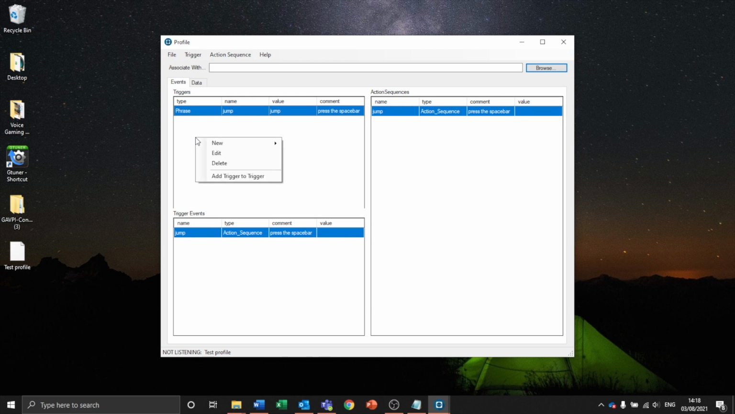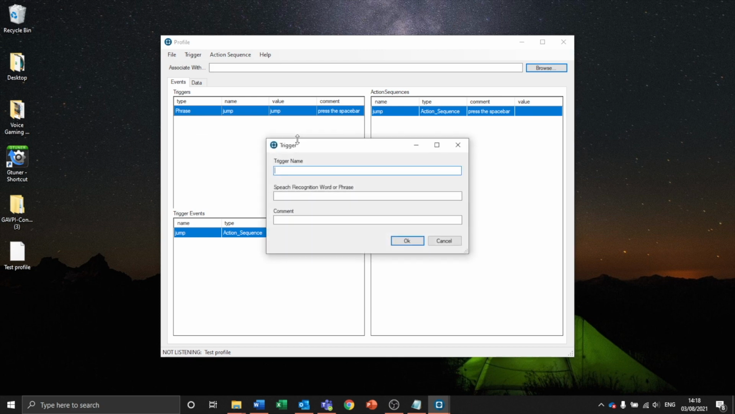By right-clicking in the trigger box and selecting New and Phrase, we get to the trigger word window. The trigger name is the name that comes up in this box so that we can keep track of our various commands. In the speech recognition word or phrase box, this is where you tell GavPi the exact word you want it to listen out for. And finally, we have a comment section where we can tell ourselves what this action is actually doing.